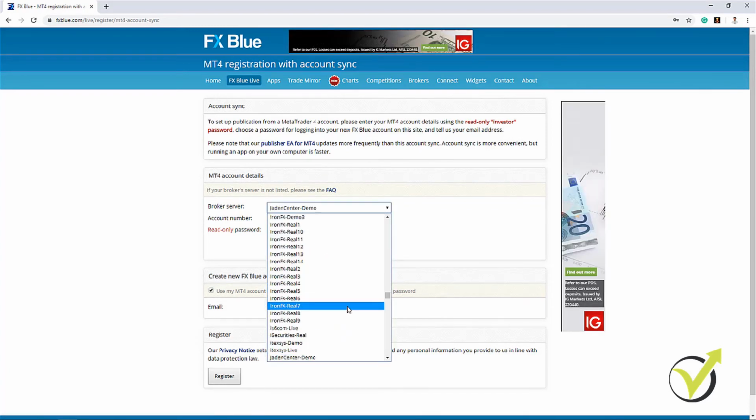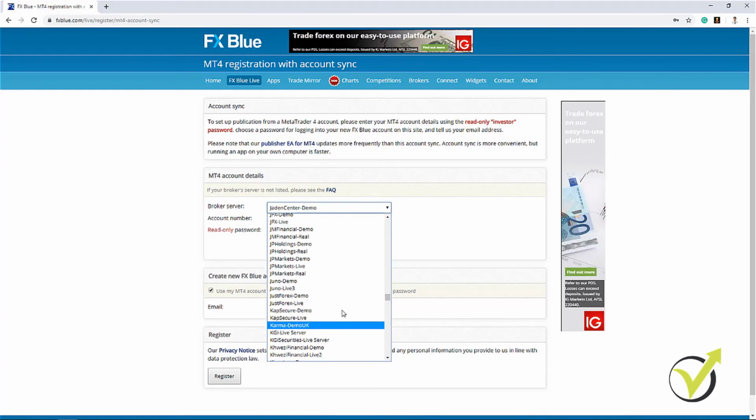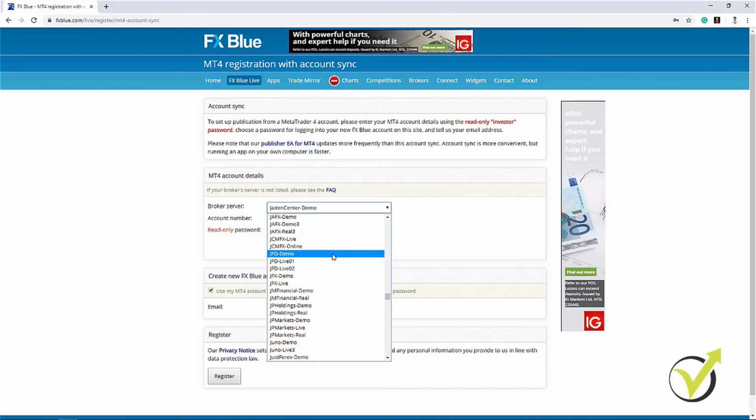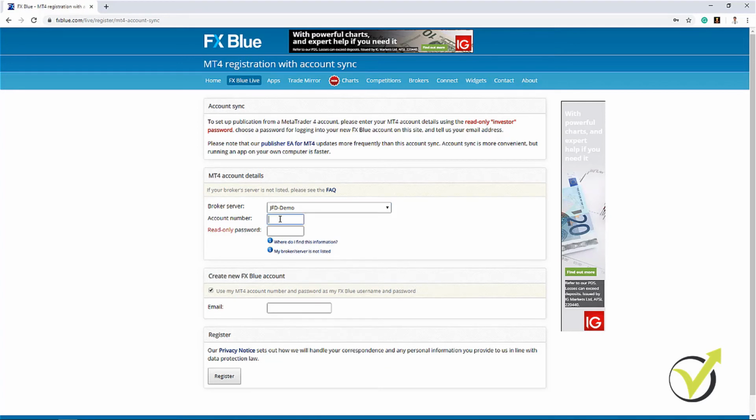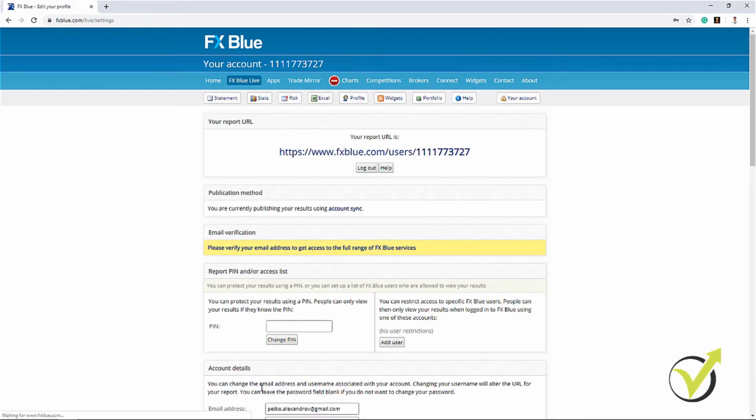using. I can press G, which will bring me to the brokers starting with GFD. Here it is, demo server, and I will need to enter the account number. So it's 773727, and then here we have the read-only password. If you don't get this password when you register the account, you can simply ask them to send it to you. You can ask your broker via the live chat or via email. I'm sure they will send it to you. And here you write down your email, click on register, and your account will be registered.